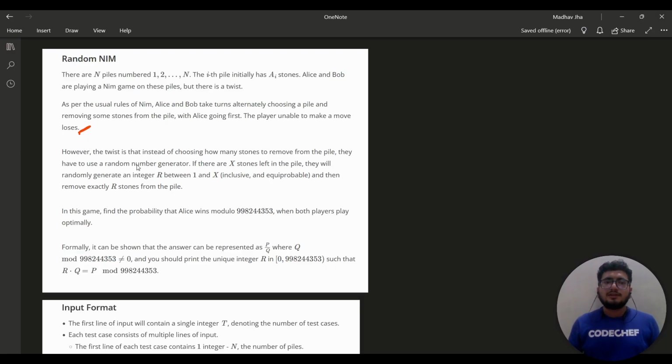Now, the twist is that instead of choosing how many stones to remove from the pile, they have to use a random number generator. That is, if there are X stones left in the pile, they will randomly generate an integer R between 1 and X inclusively, and then remove exactly R stones from the pile. In this game, we have to find the probability of Alice winning, modulo this number, when both the players play optimally.